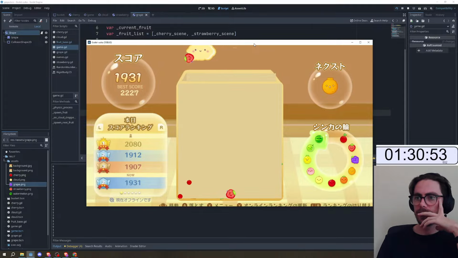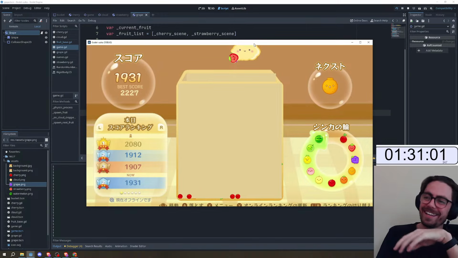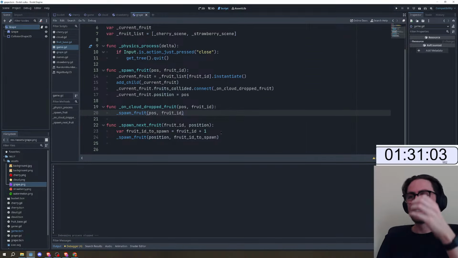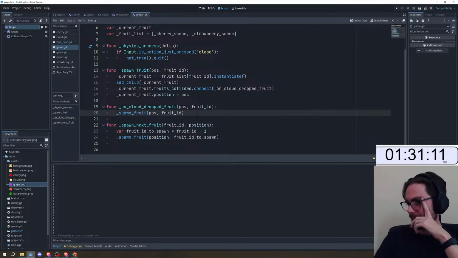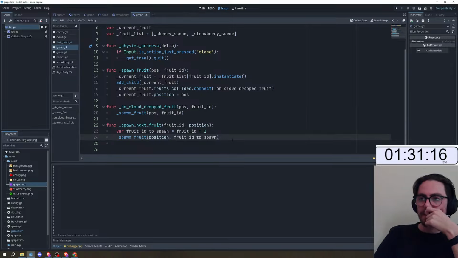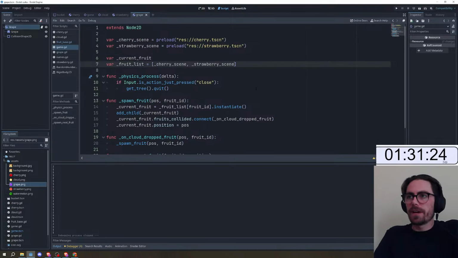Okay, so we gotta actually make the test touch. Hey! So two strawberries touch, and that made us spawn two cherries. That is so wild. Fruit ID plus one. Oh right, did we wrap around? And so we need some kind of grape scene.